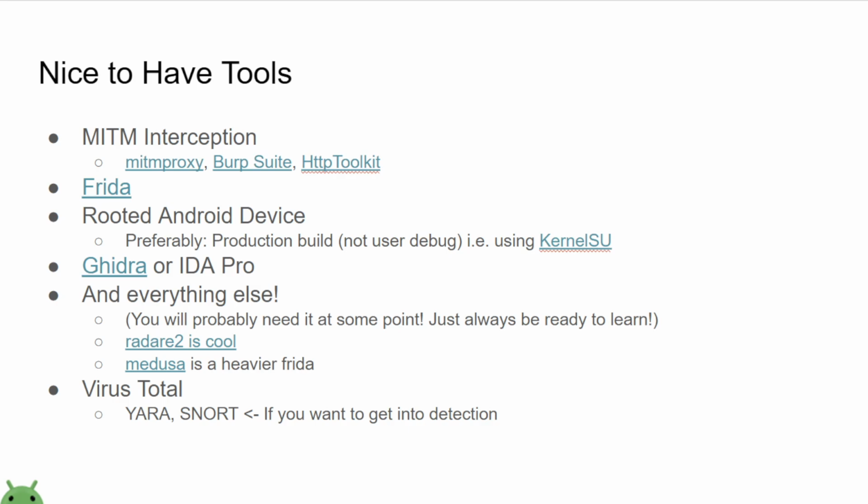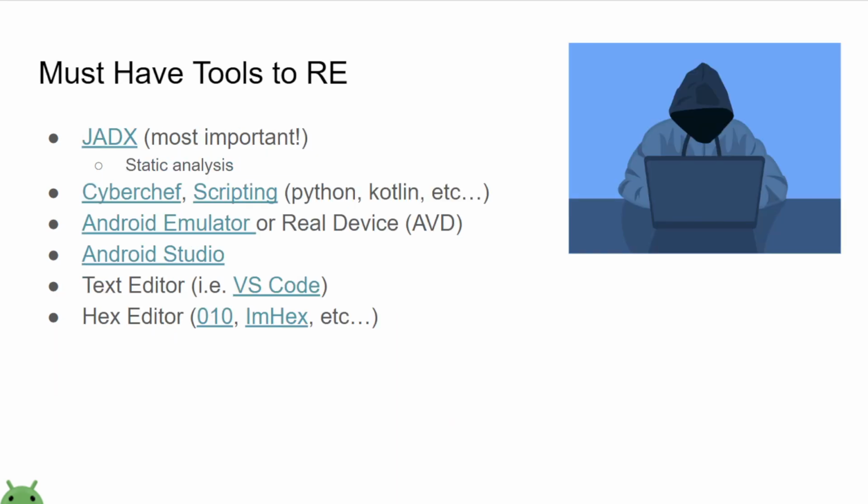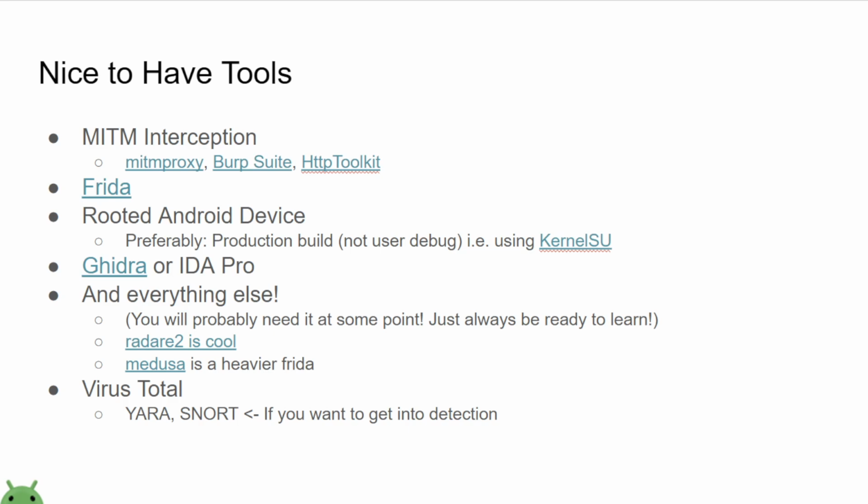I know we set up an AVD back here, but if you can root it, that's preferred, and also required if you want to do MITM interception, because you're going to have to add your certificate to the system CA store. If you want to root something, I recommend keeping it as a production build, not a userdebug build. And what that basically means is you want a factory image, which means you have to use something like Magisk or KernelSU. I recommend KernelSU simply because it's harder to detect.